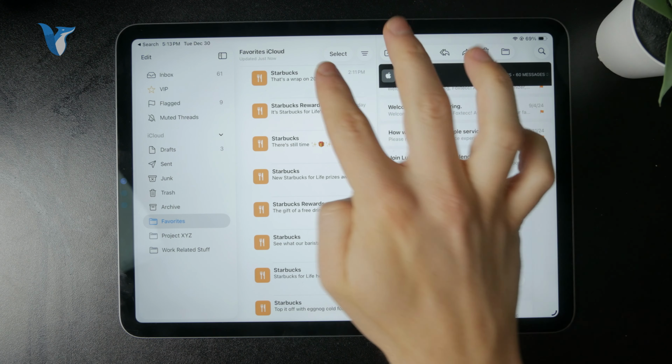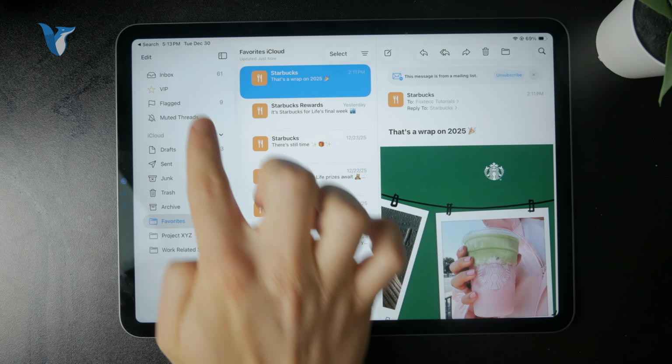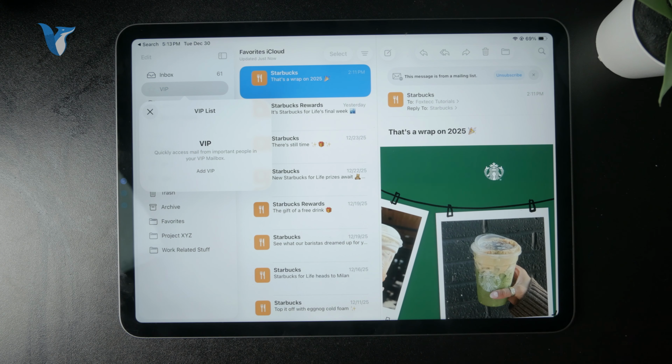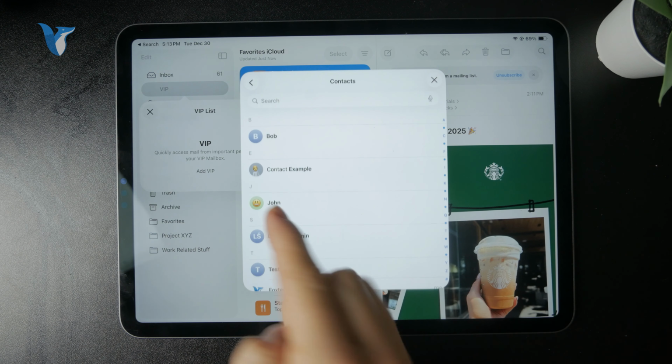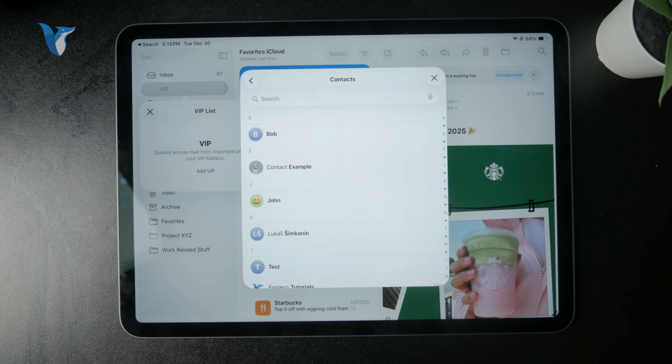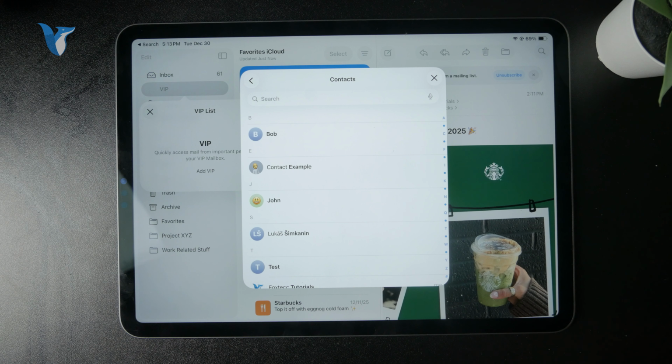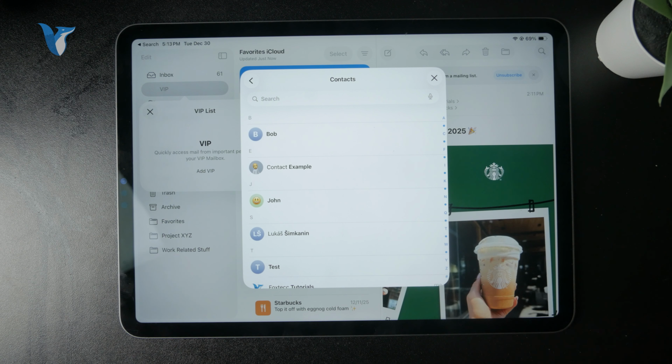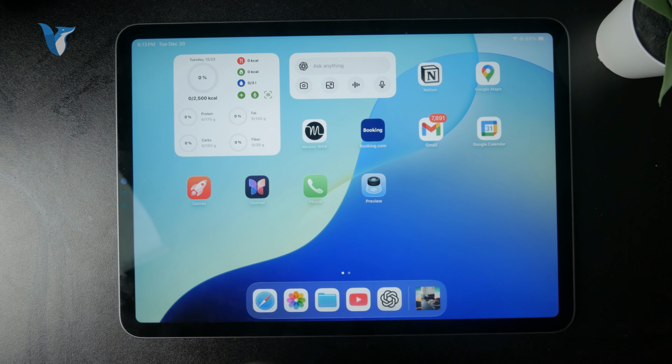Few more things though. You also have a VIP list, which you probably noticed, but this is for VIP contacts, right? So when you click on it, you can select some people from your contacts list, which are considered VIP by your definition, and emails from those people will be categorized in that email list, right? So that is something which you can do.